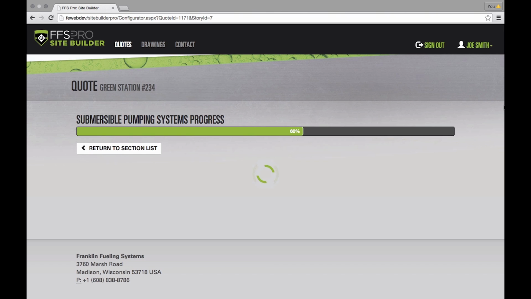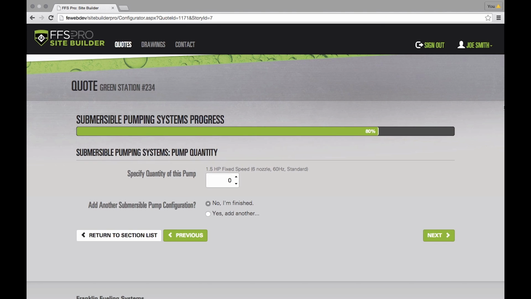The system is now figuring out exactly which submersible turbine pump is perfect for the amount of fuel positions I've selected. The system has determined that I need a 1.5 horse fixed speed submersible turbine pump. I'm going to go ahead and enter the quantity of 1 because this is for my regular line only, which is going to all 6 of my fueling positions.